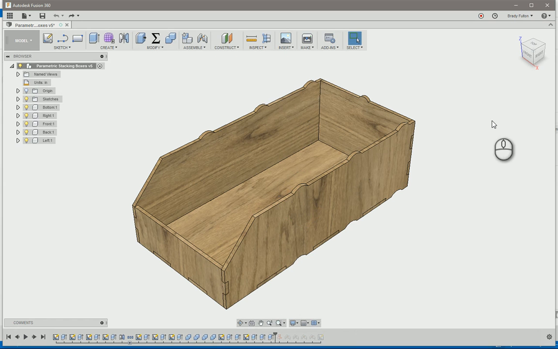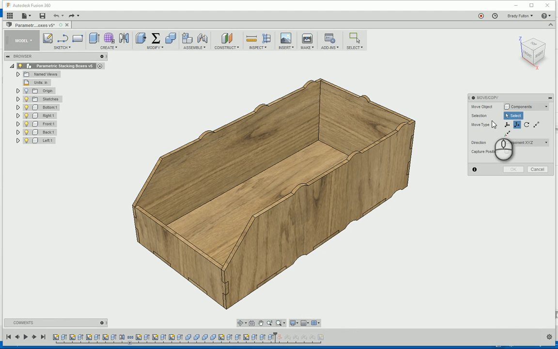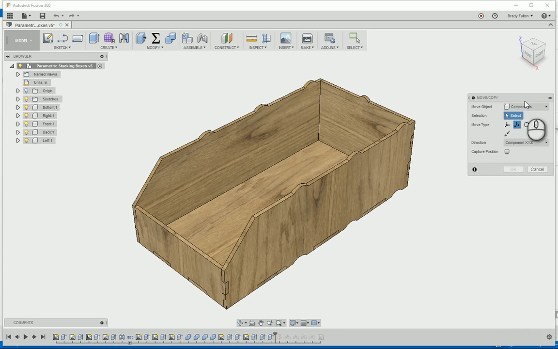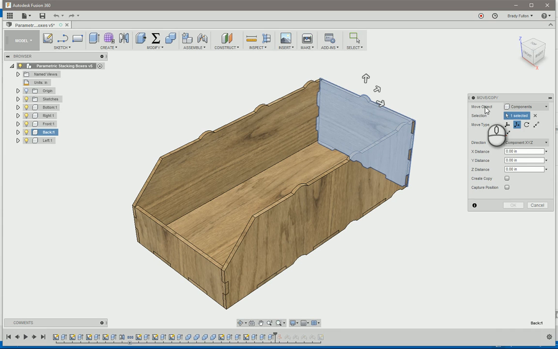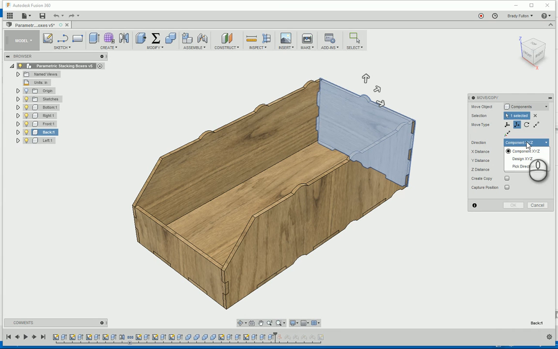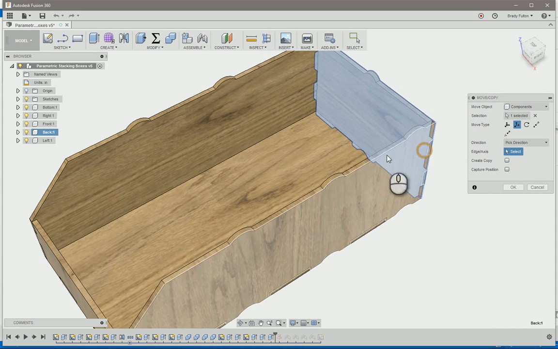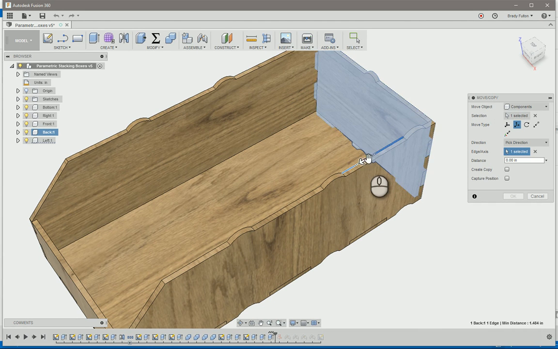So you can get to the move copy tool by either hitting M on your keyboard or right clicking about 8 o'clock. I'm going to use the components because that's how I designed this. I'm just going to choose that one. I'm going to use the translate method. I'm going to pick a direction. So I'm going to select that direction there.